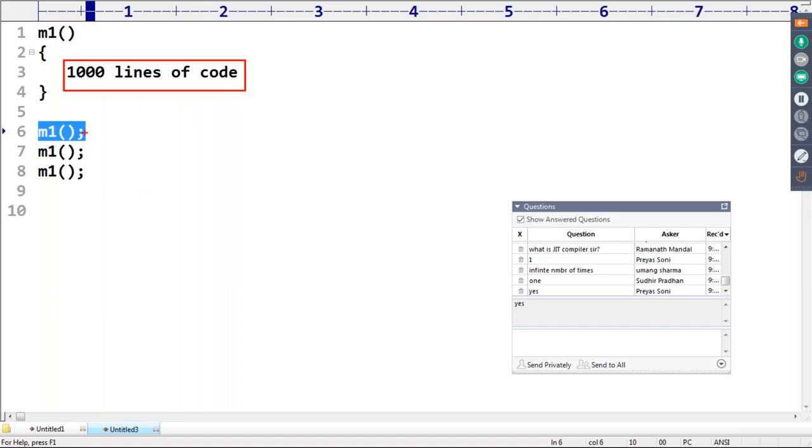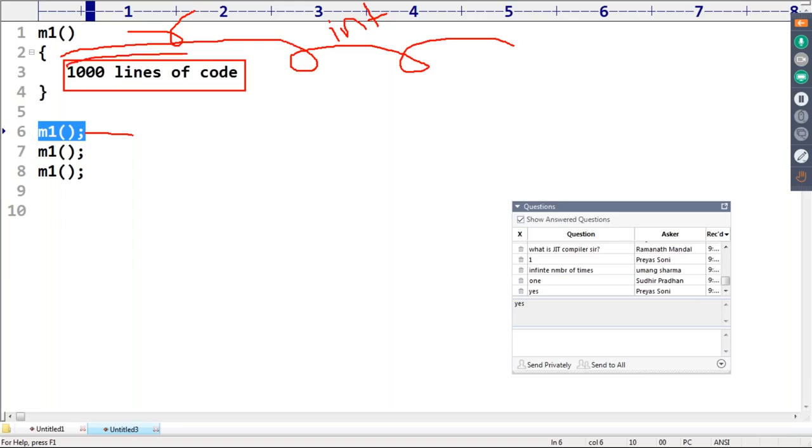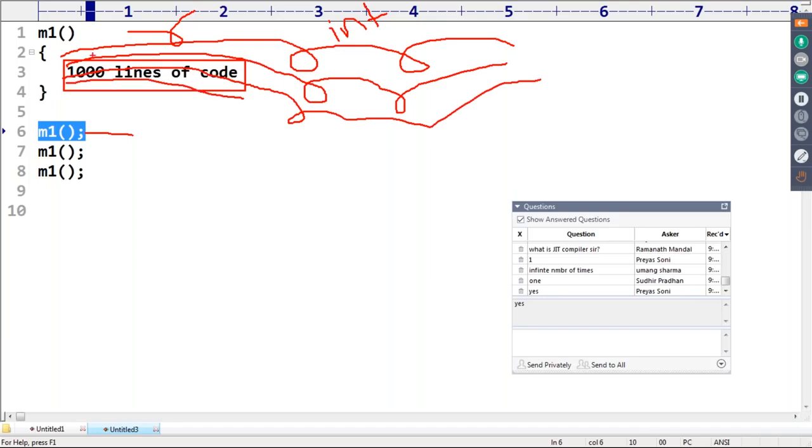Whenever you are calling the first time, the first line is read, interpreted, and executed. Interpret means convert into machine code and execute that. Next, second line, read, interpret and execute. Third line, read, interpret and execute. Fourth line, like 1000 lines, read it, convert into machine code and then execute. Sir, first method call completed, right?